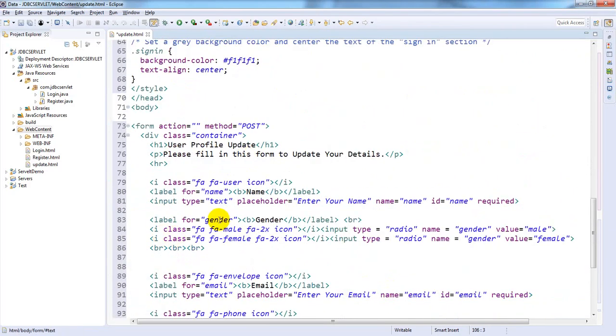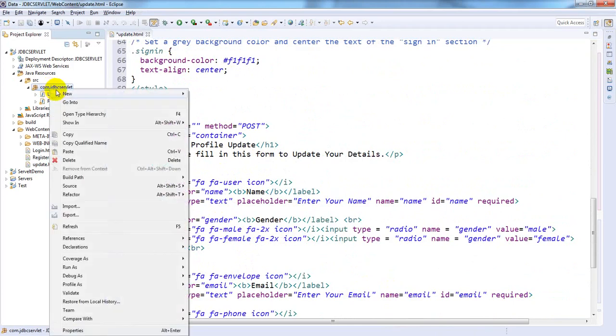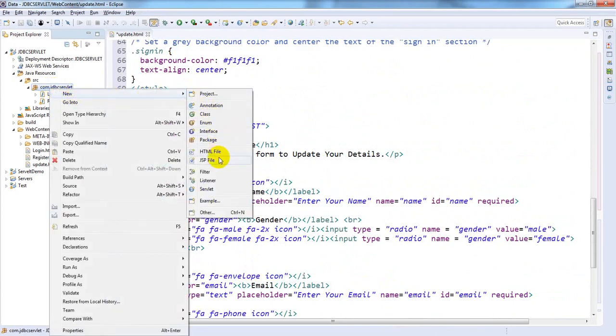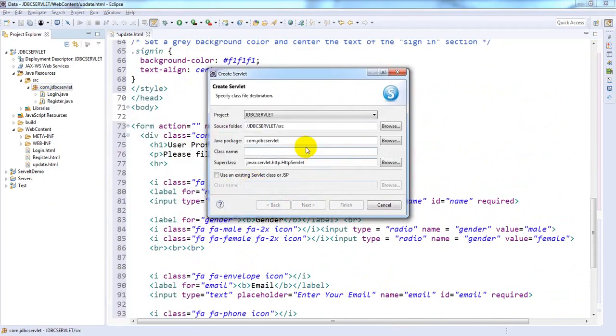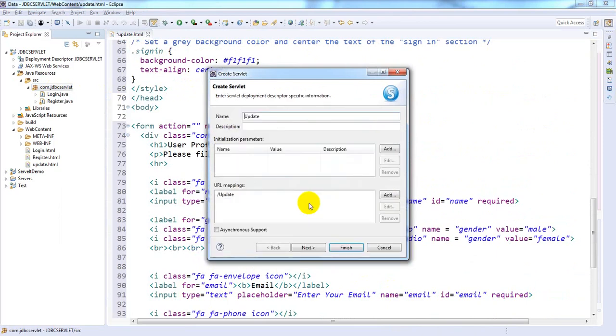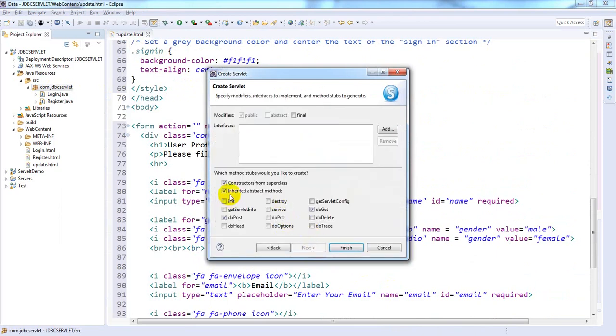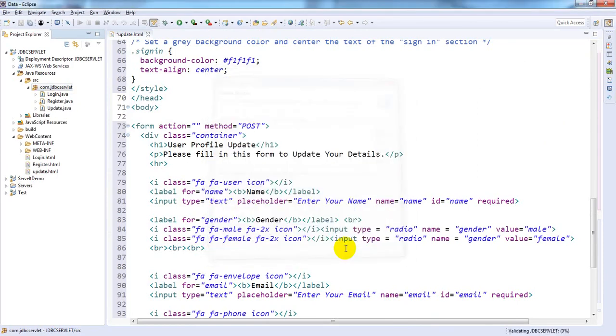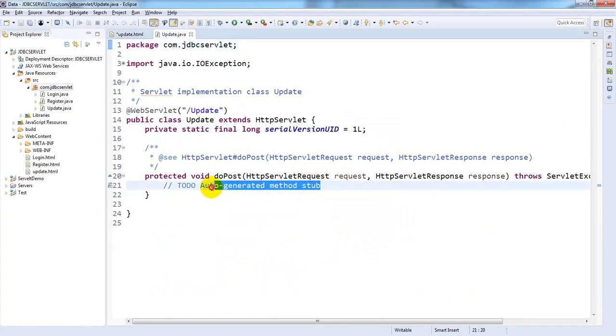For this update page we need to create a servlet. For that we need to go to the package and create a servlet. Servlet name is UpdateServlet. Click next. Click next, and I don't want a constructor, do the doGet method also, and click finish.